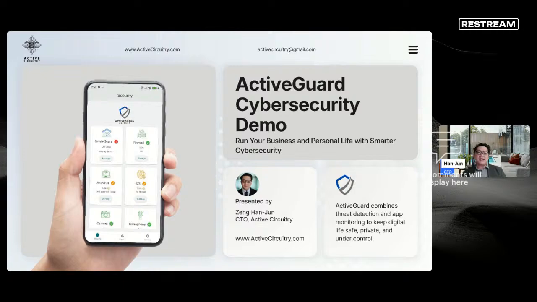As we see here on the slide that I'm sharing, ActiveGuard combines threat detection and app monitoring to keep digital life safe, private, and under control. I will explain how our app helps to detect the threats and how you can use the app to block and repel these threats, and I will also explain how our app helps to monitor malicious activities going on your phone right now.